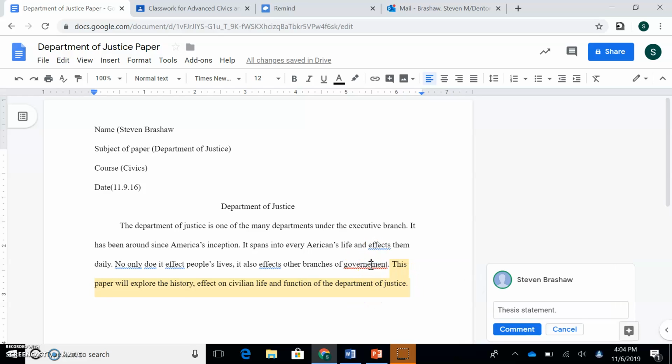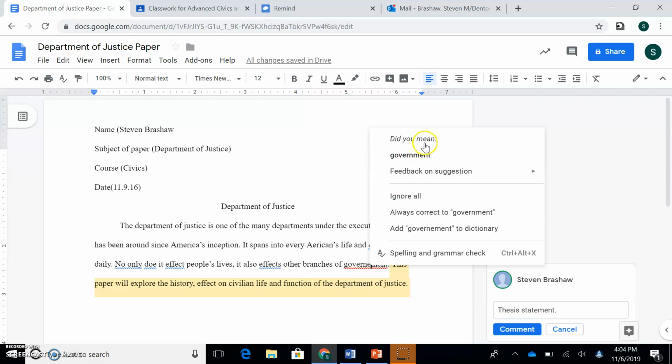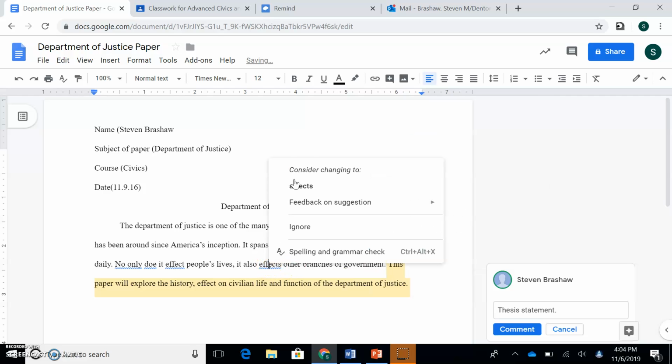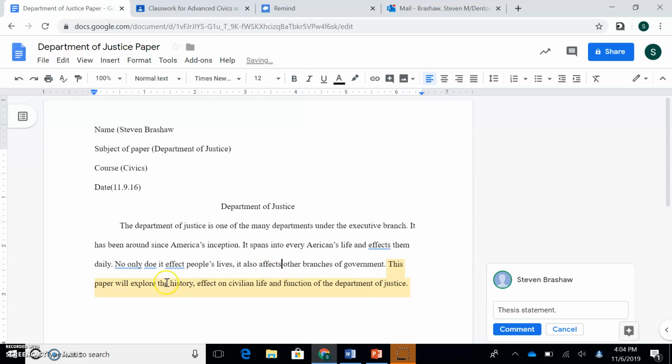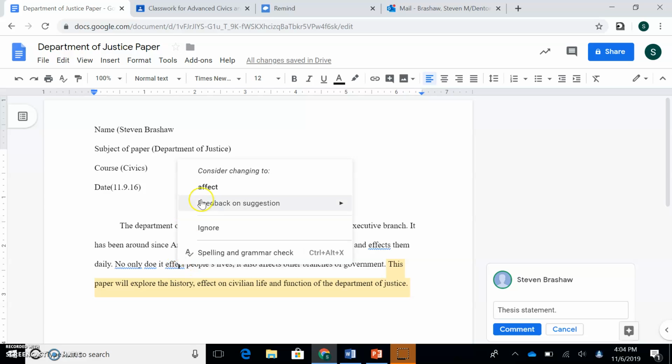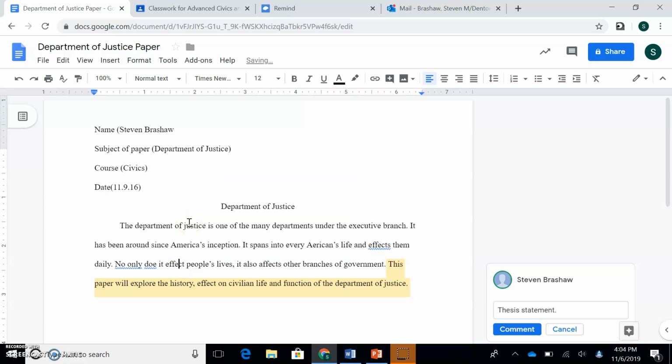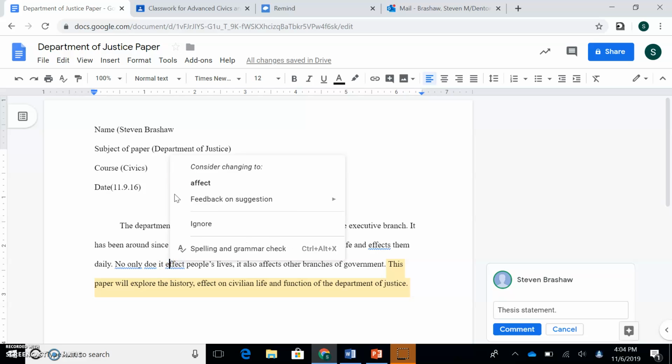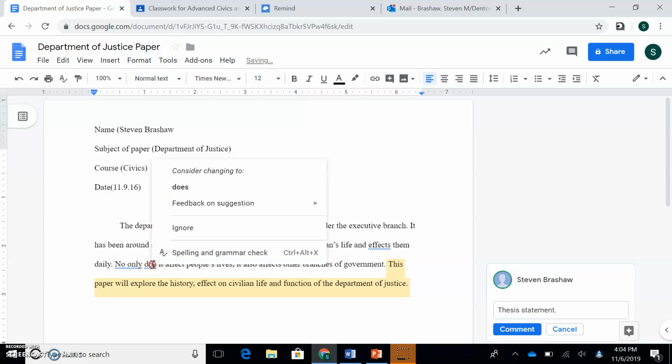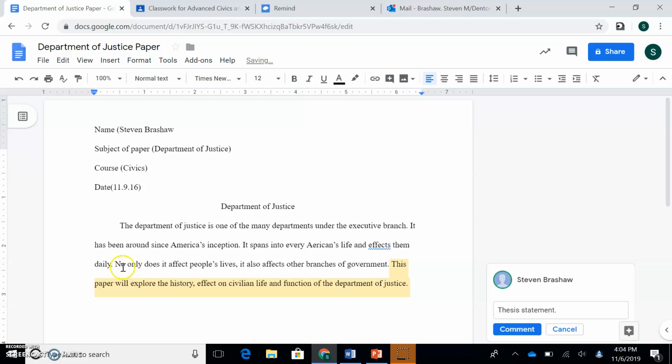Now I have some problems here, so I want to go back and fix these. Right click, government, effects. Now I like to rely on the computer to do the work for me. Effect. Now this one should say, not only does it affect people's lives, it also affects others.